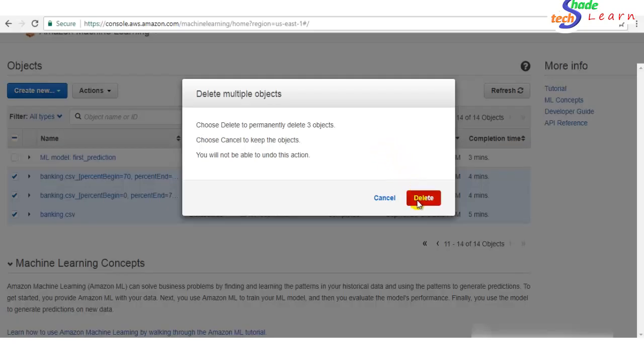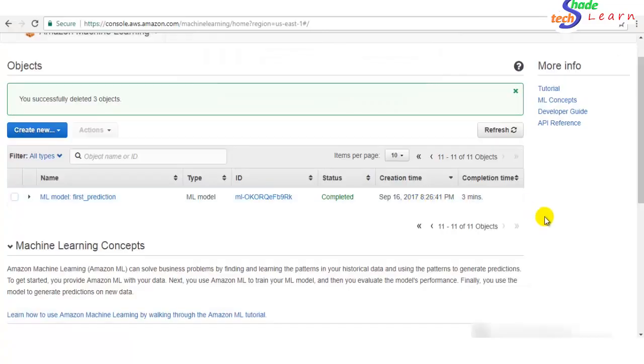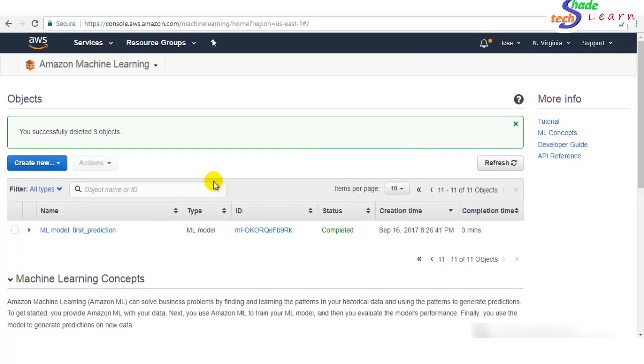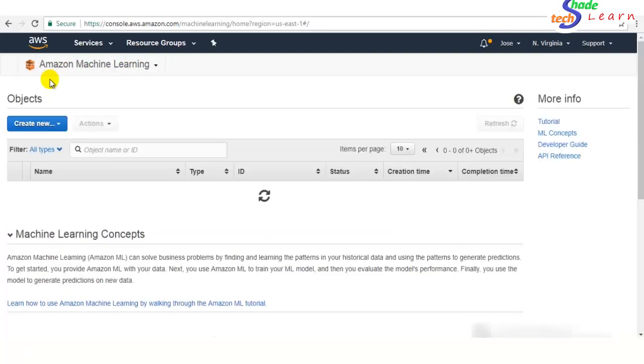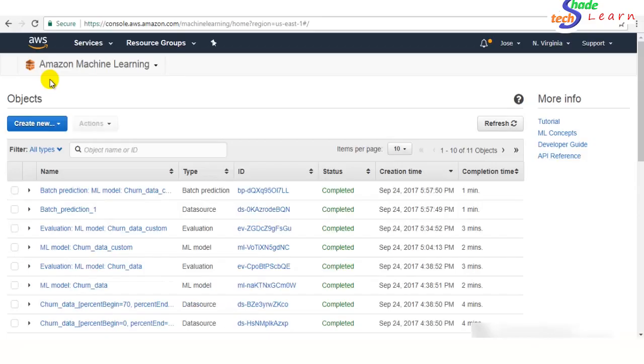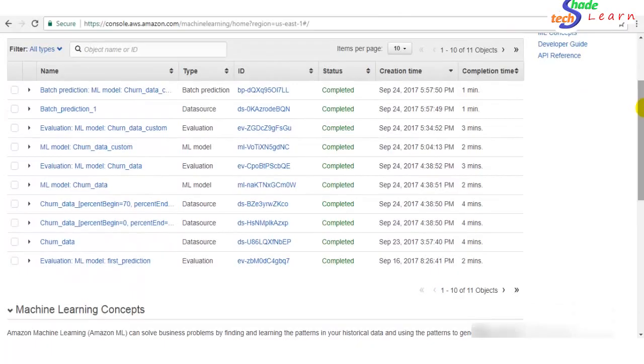So I'll just go ahead and delete, and it's deleting. So I'll no longer see it in my dashboard. So AML says that you have successfully deleted 3 objects. So when we are creating a number of ML models for trying and testing, and we really don't want to keep a lot of objects here or some data that we're never going to use again, we can just delete it from here so that we have this all refined up.